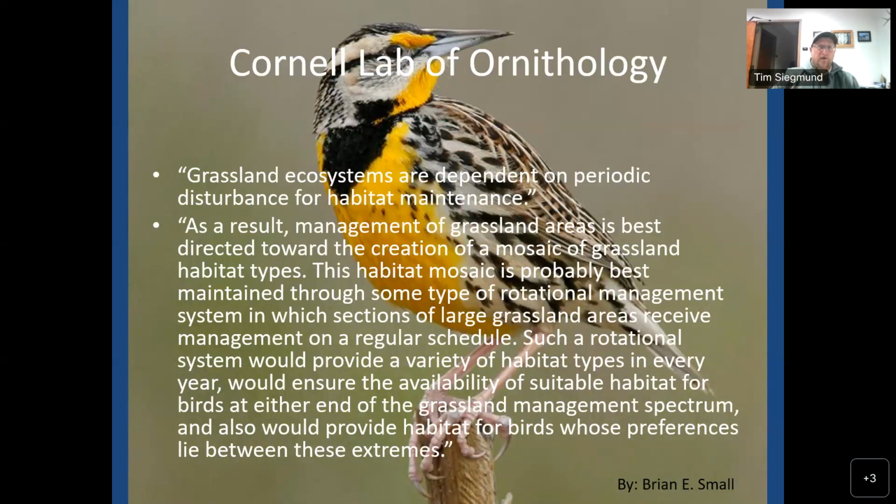So the Cornell Lab of Ornithology, I know this is a little difficult to read here, and I'll try to cover as much as I can, but it says grassland ecosystems are dependent on periodic disturbance for habitat maintenance. As a result, management of grassland areas is best directed towards the creation of a mosaic of grassland habitat types. This habitat mosaic is probably best maintained through some type of rotational management system in which sections of large grassland areas receive management on a regular schedule.